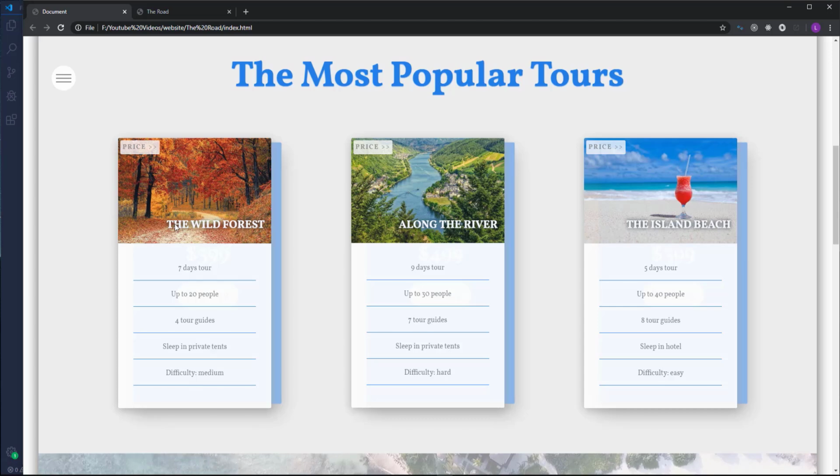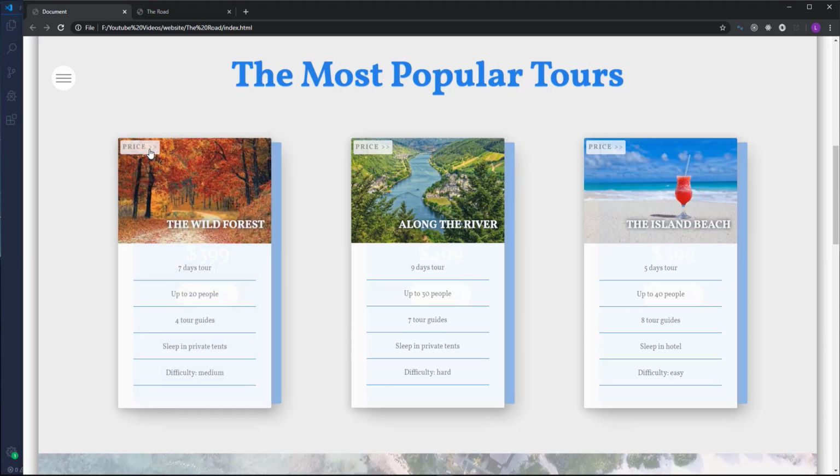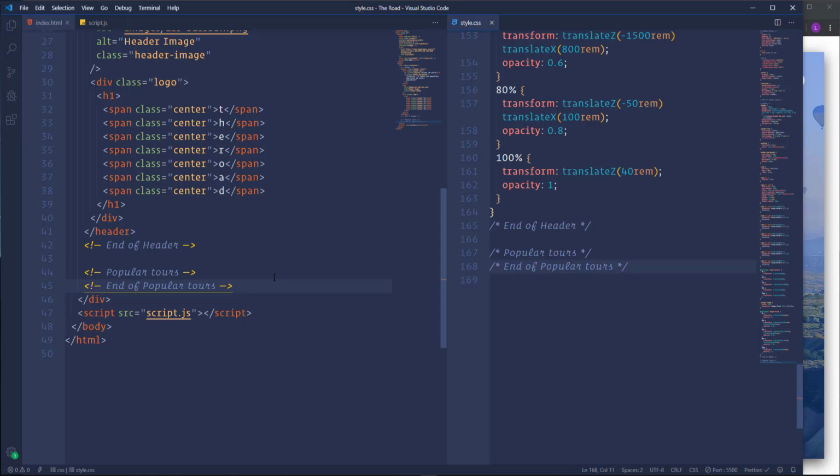If we click the price button, then the backside will display with the price and the button for booking. If I click the back button here, then the front side will display back. Alright, so that's it what we're going to do. Let's go ahead and start to create the HTML markup.